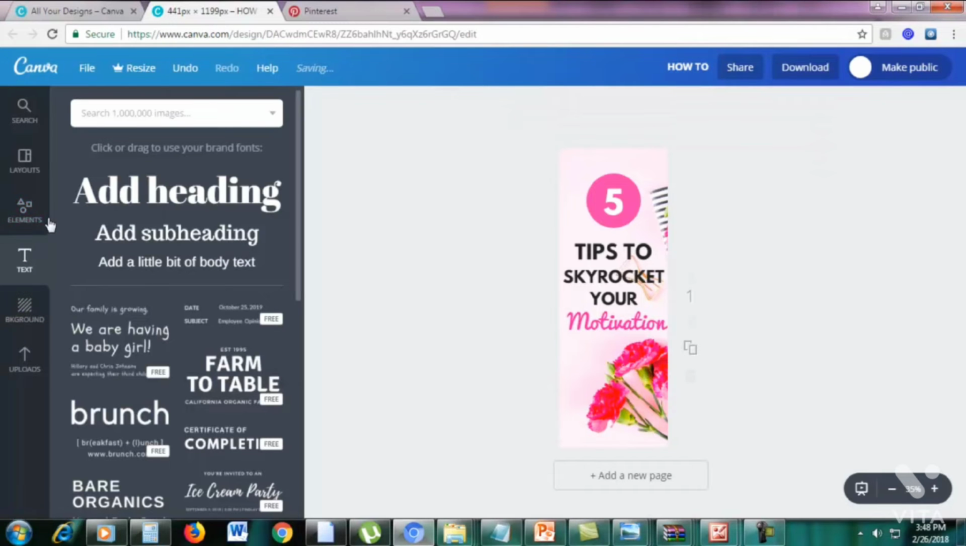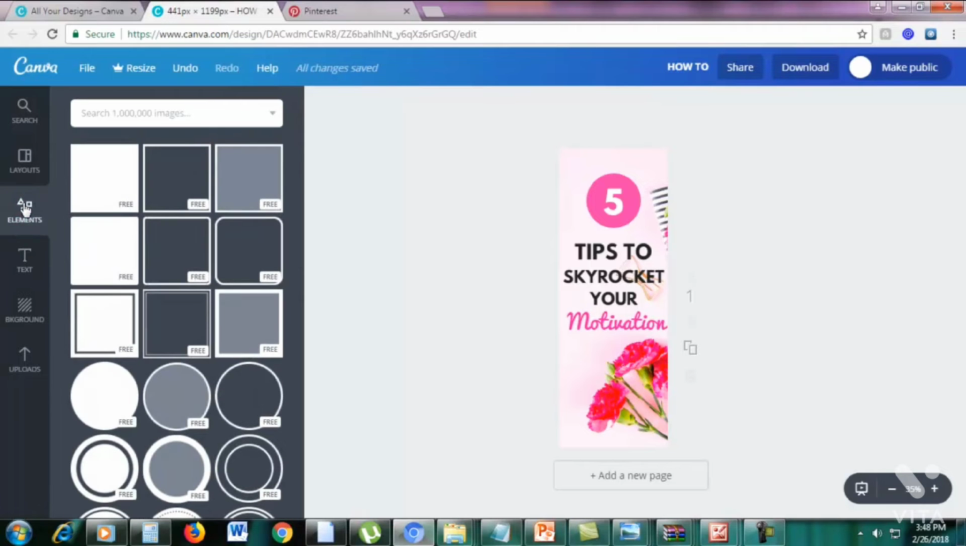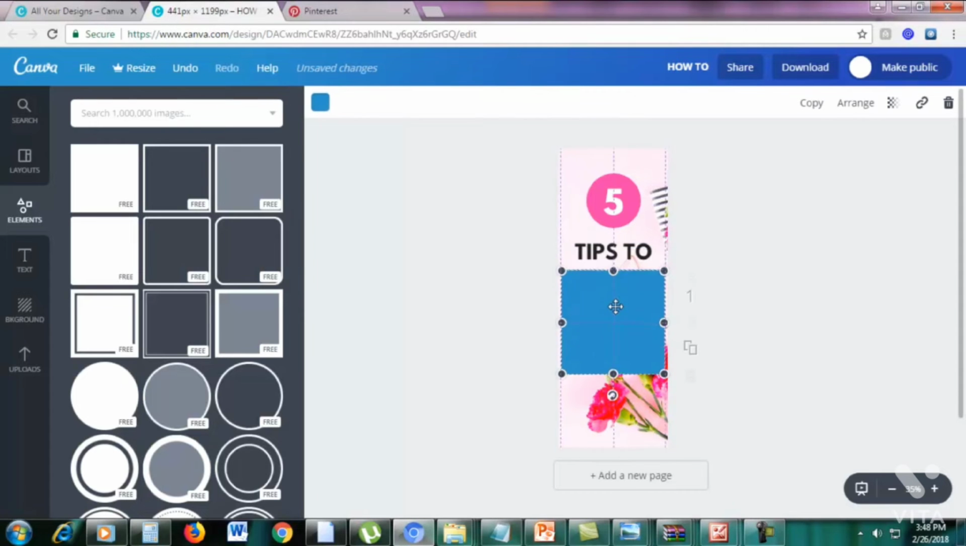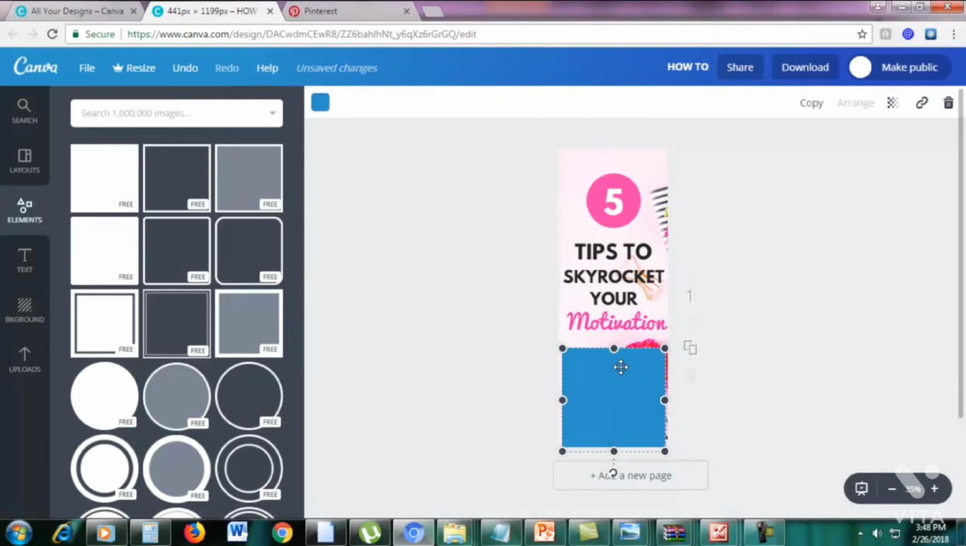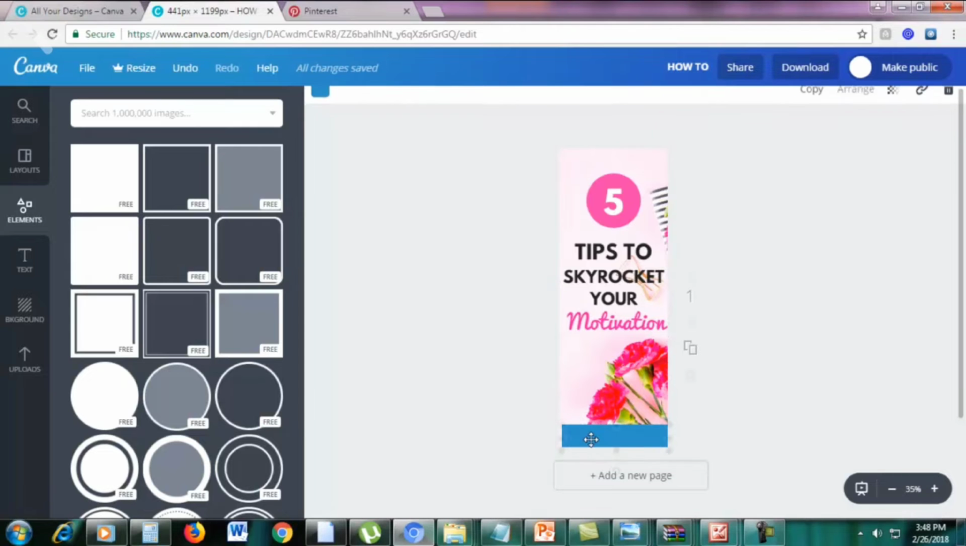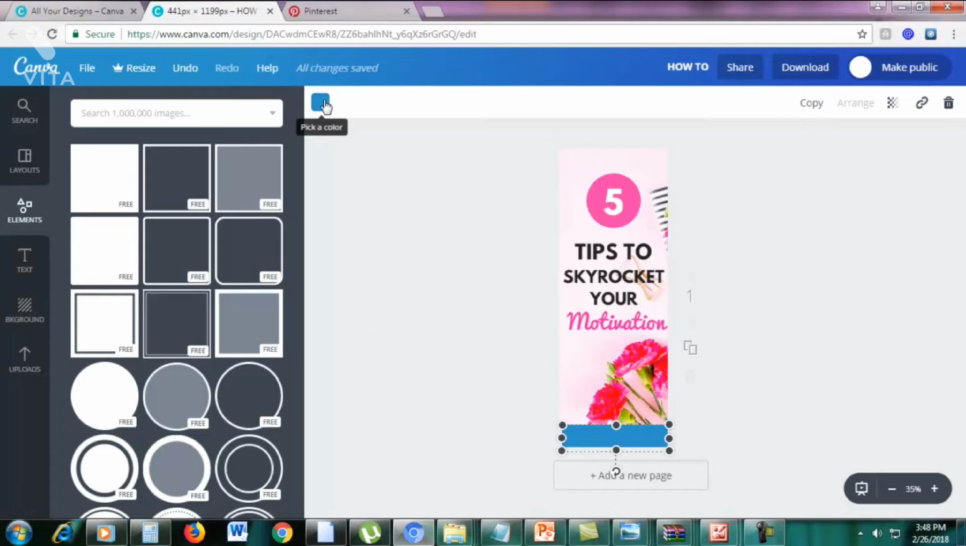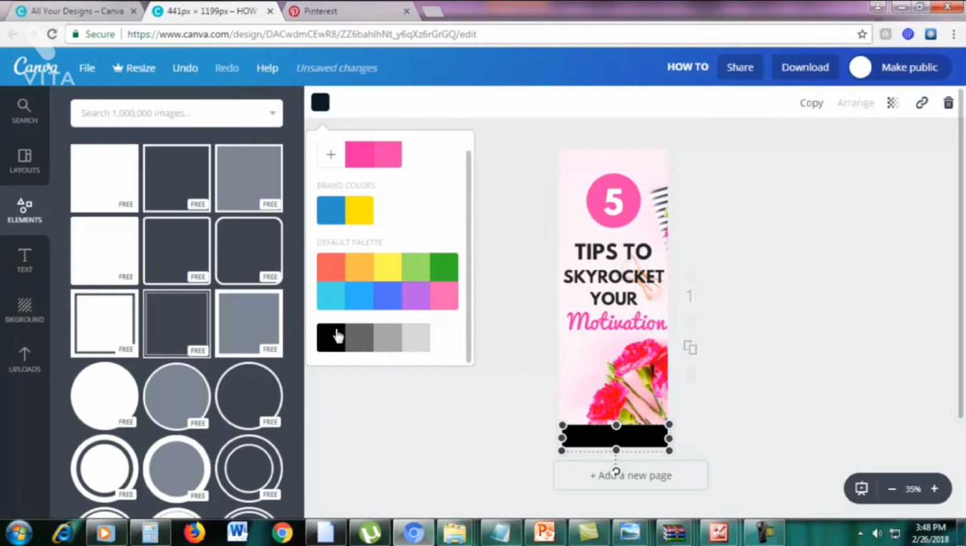Okay, so now we want to add a shape here. So let's go to elements here on the left section, click elements, and then click this square shape. Let's drag it to the bottom because we're going to make a placeholder for our website. Then click that shape, go to the color picker, and choose black.